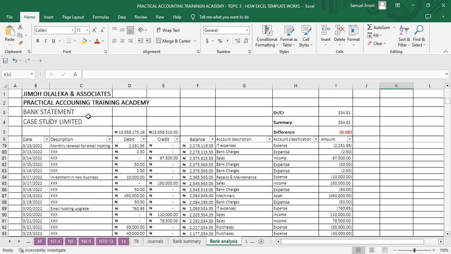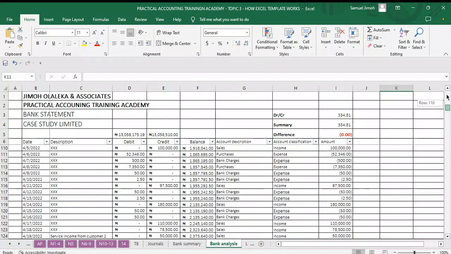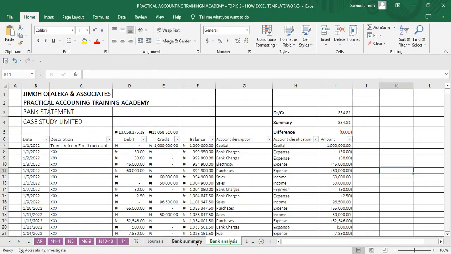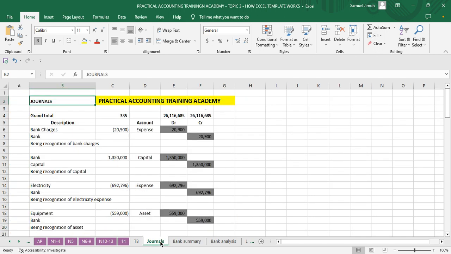So this is the summary. Where is the summary coming from? It's coming from my bank statement. This is my bank statement. After analyzing my bank statement and putting everything in order, I now generated this summary. It is this summary that I brought here to journalize.